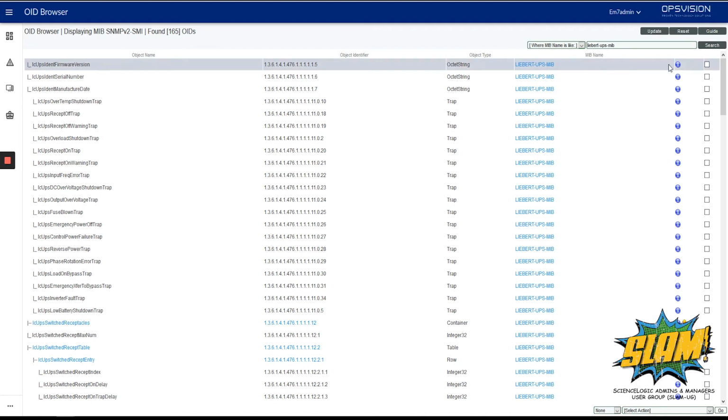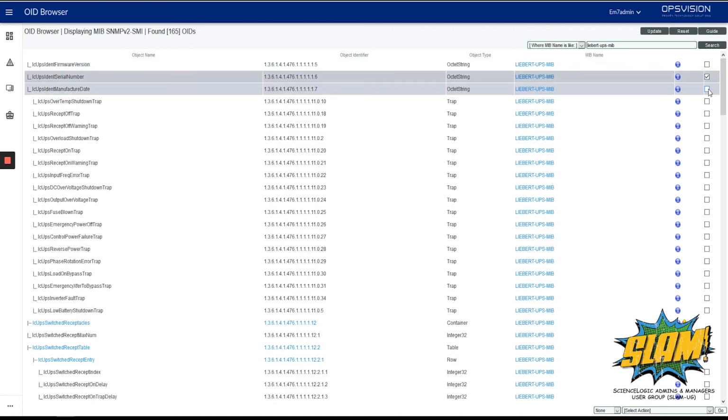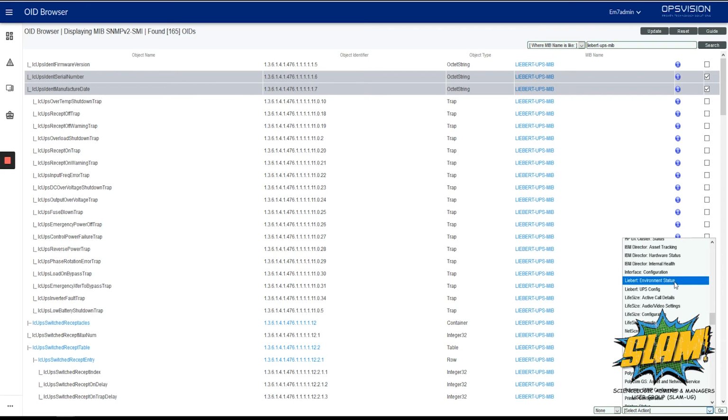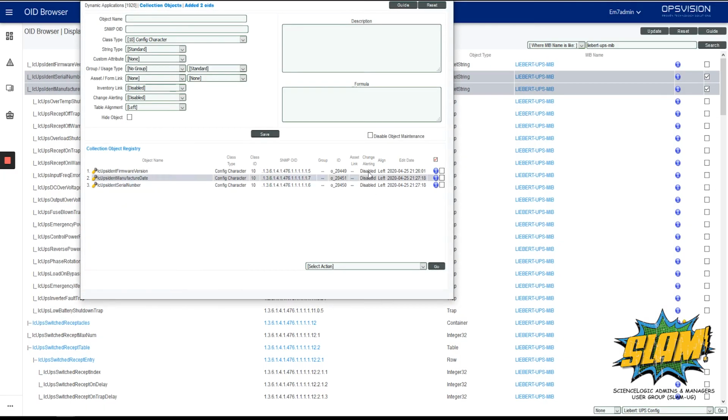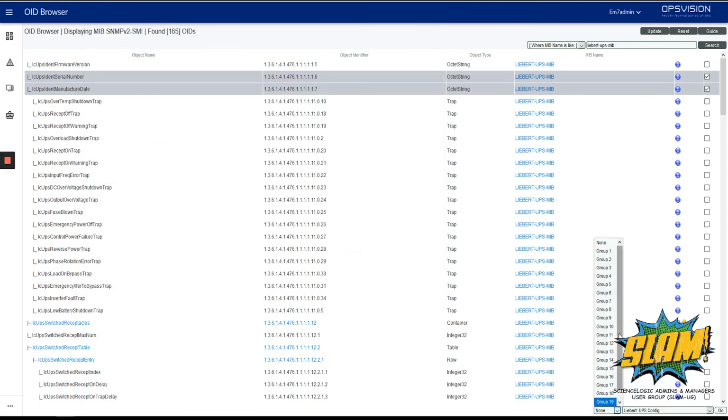And the nice thing about now that we have that application in existence, we can choose multiple OIDs and add those to the dynamic application. So you'll see that we have the option to add to configuration application. Scroll down, find the one that we had just created and hit Go. Confirm. And you can see that now all three OIDs have been added to this dynamic application. If you wanted to add them together as a group, you would have the option to do that from down here and set them up quickly.